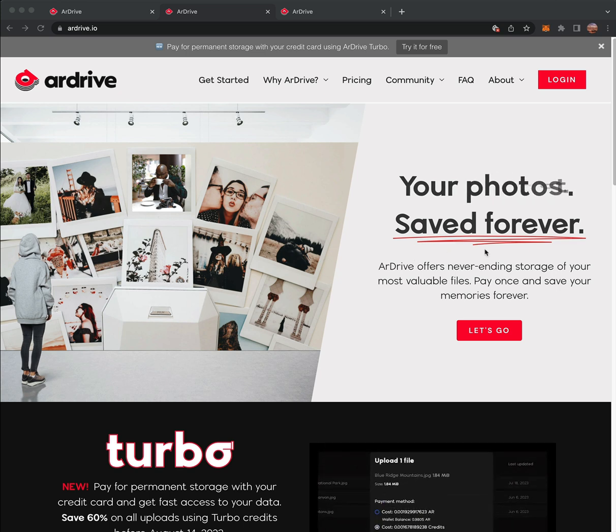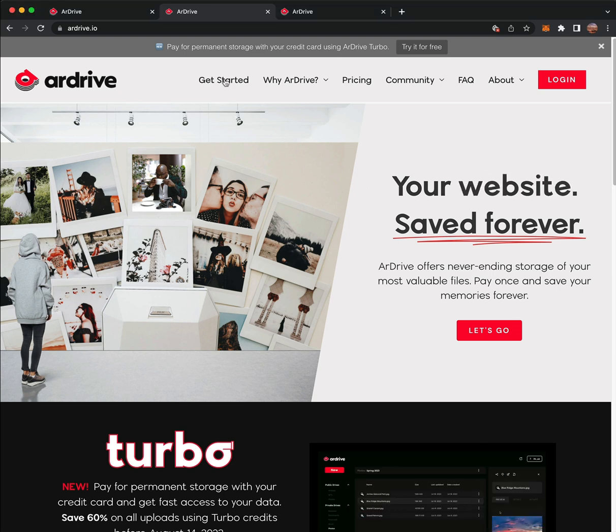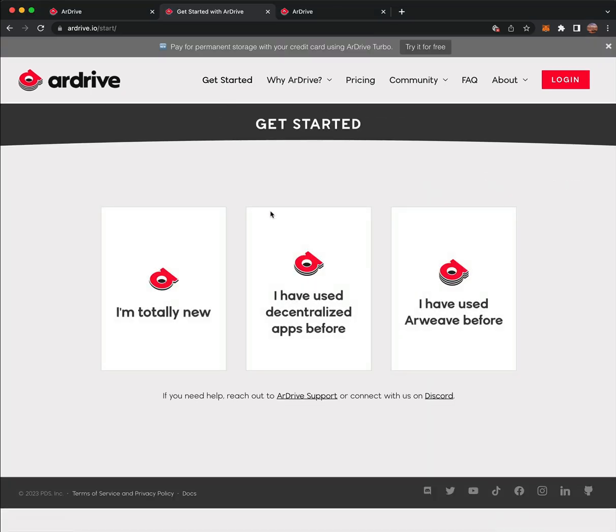So the first thing that you're going to want to do is go to the Get Started page if you want to dive in a little bit more. And then it's going to ask whether you're totally new, whether you've used dapps before, whether you've used Arweave before. If you have used Arweave before, you can use an Arweave key file. I'm going to assume that you haven't, but you know what decentralized apps are. So we'll say, let's go.